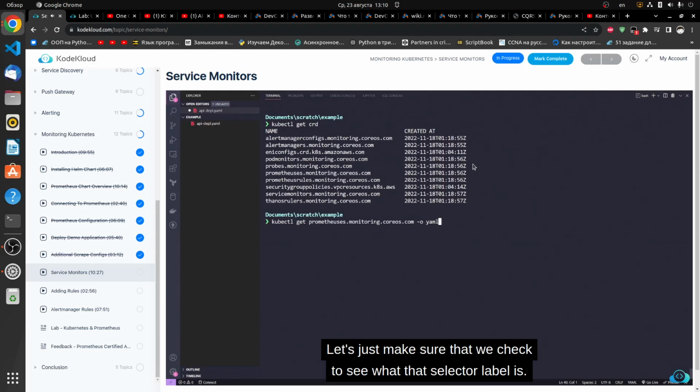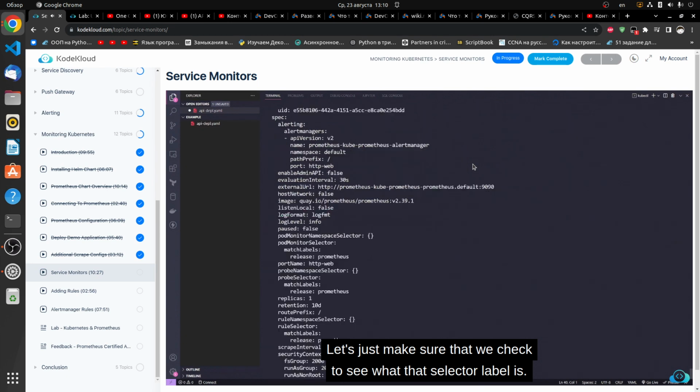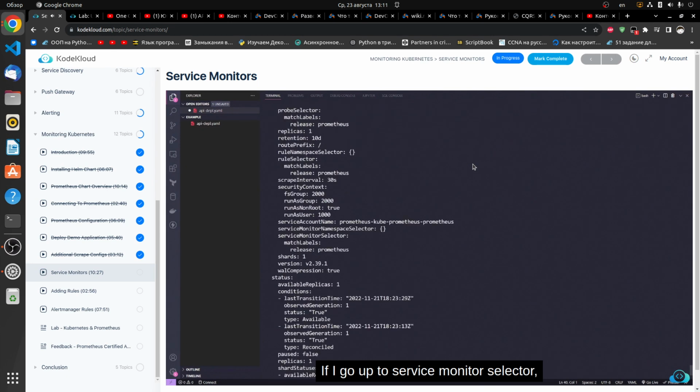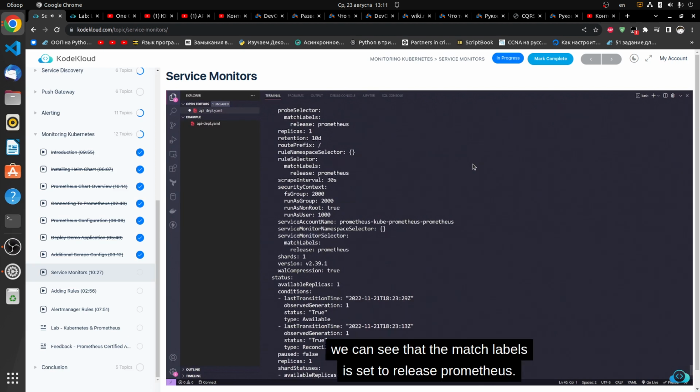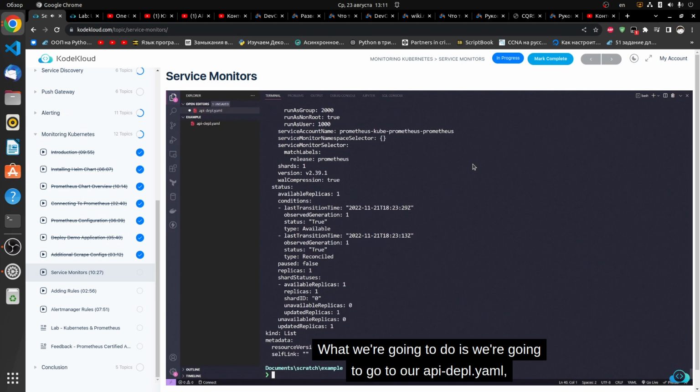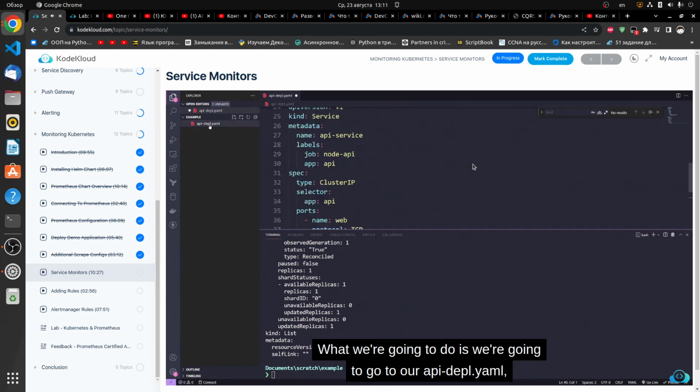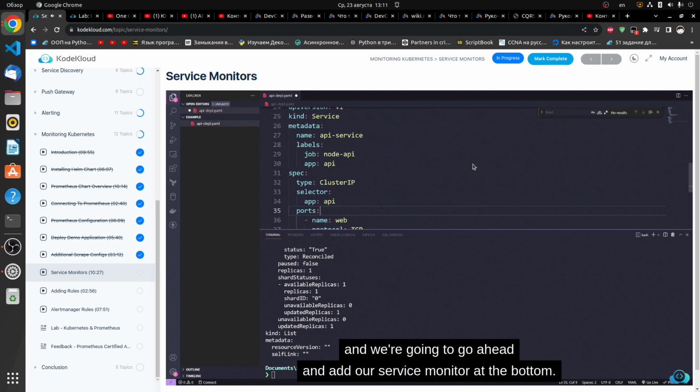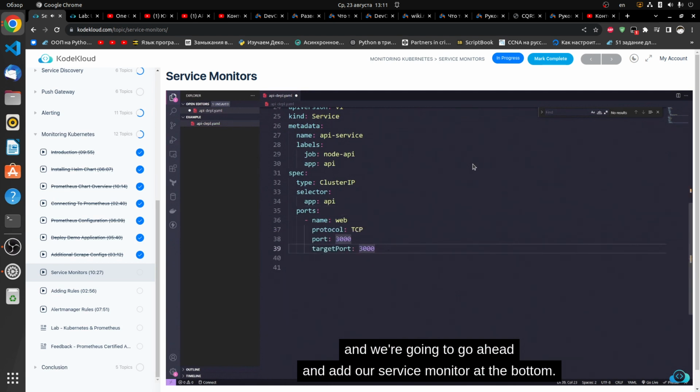Let's just make sure that we check to see what that selector label is. And so if I go up to service monitor selector, we can see that the match labels is set to release Prometheus. So when we create a service monitor, we want to make sure that this label is present. And by the way, the label that the Helm chart added is completely customizable by updating the values.yaml file. So if you ever wanted to change that, you can just modify that in the chart. So we have that. So what we're going to do is go to our api-depl.yaml, and we're going to go ahead and add our service monitor at the bottom.